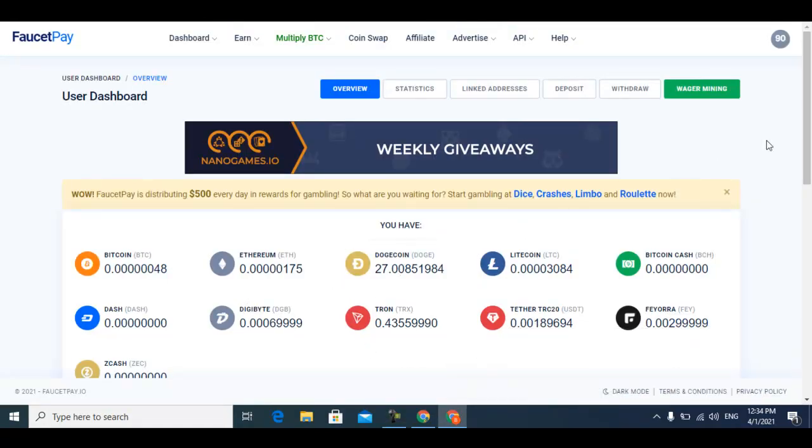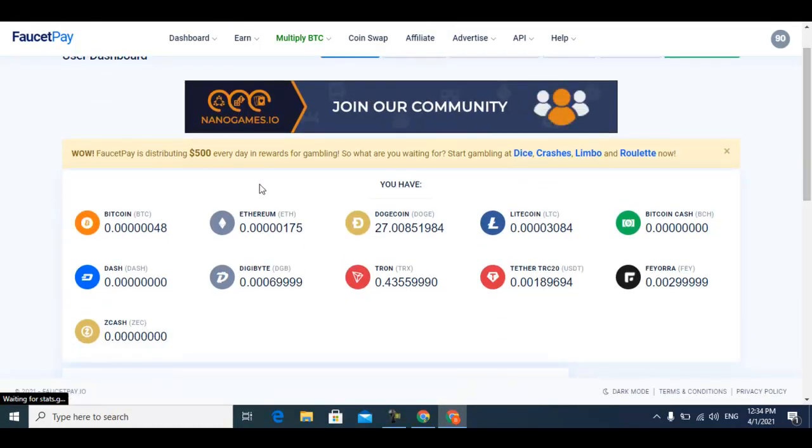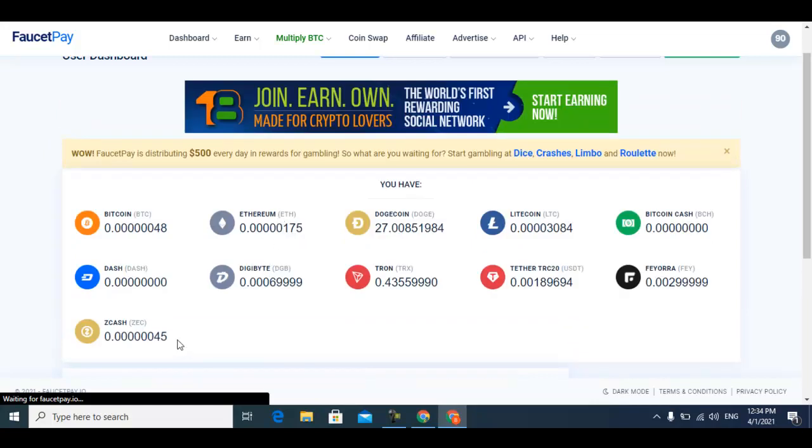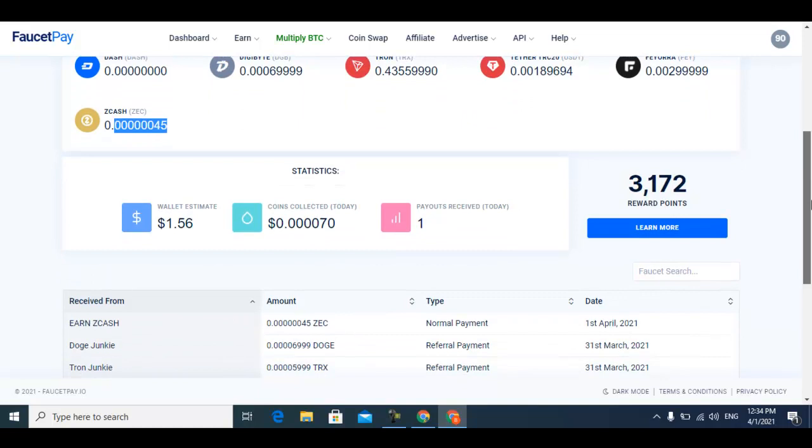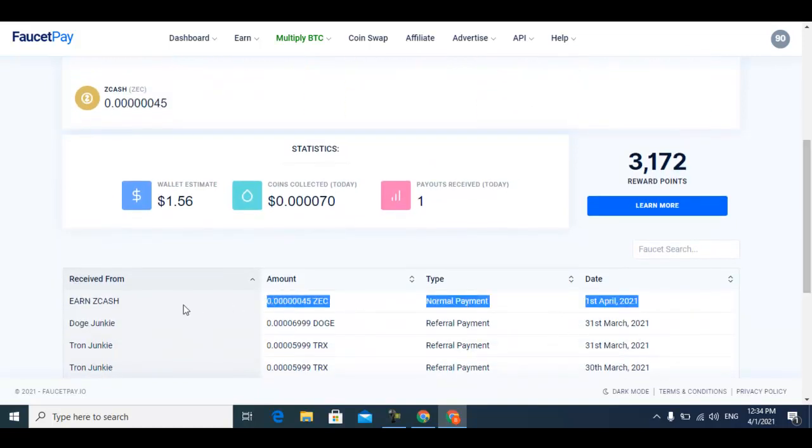Okay, we come back to our Faucet. Just reload the page. Okay, you can see I earned my 45 cents instantly in my Faucetpay.